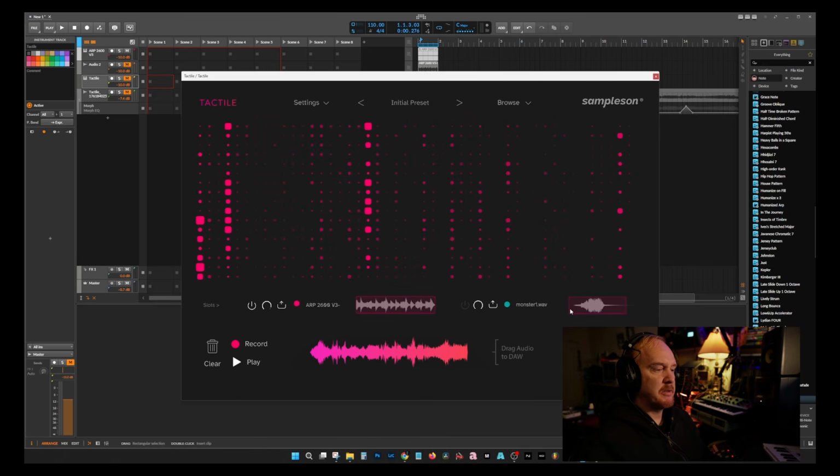You have this ambient slider, which essentially, well, let me show you what this does first. Drag your mouse across it, and then you get really cool sounds.